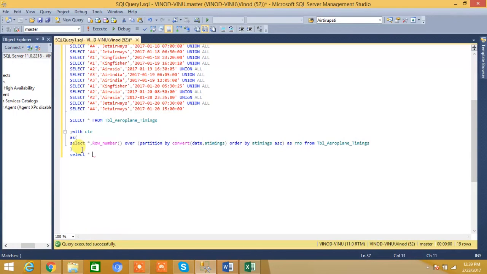So select star from CTE. Whenever you are selecting the data, definitely you should select from the CTE, not from your timings table. Why? Because whatever result set we are getting from the select statement has been given the name CTE. So definitely we need to select the data from the CTE where we have assigned the alias column called row number. Wherever it is one, that is what we are expecting.